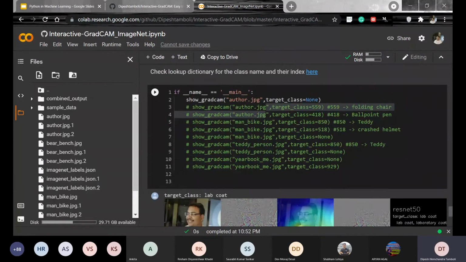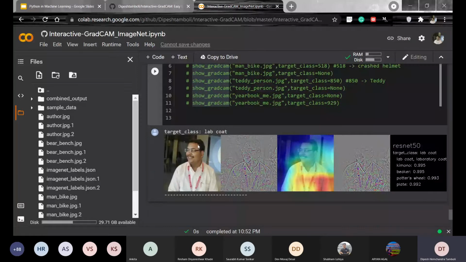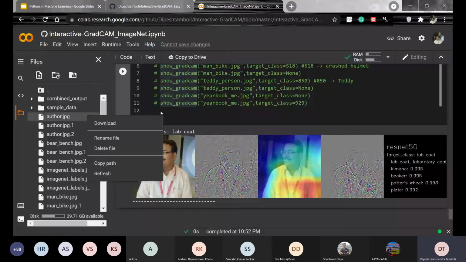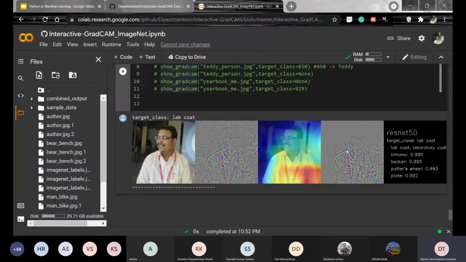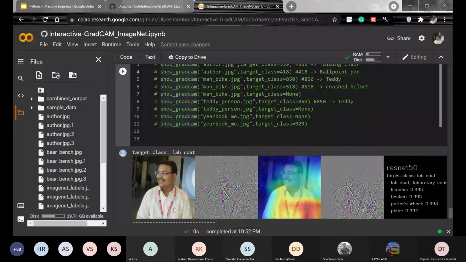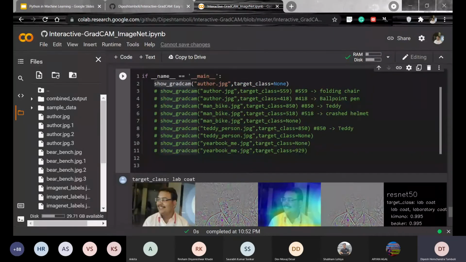I have uploaded my own image, and the target class is none, because I just want to check what the model is searching for. If you are able to see this, it is a ResNet 50, one of the many architectures like ResNet and VGG, and it is targeting it as a lab coat, since I am wearing a lab coat. In ImageNet there isn't any class like person, or else it would have classified it as a person, but the closest one is lab coat. Here in my pocket there is a ball pen, and it's a class in ImageNet. So let's set the target class to ball pen, and go with it.